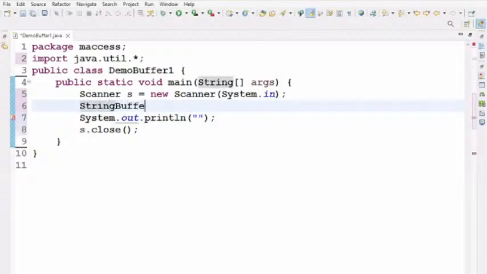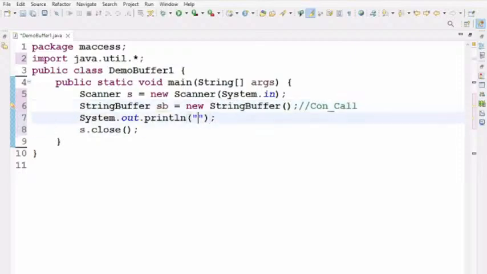StringBuffer sb is equal to new StringBuffer. I am creating this, one constructor call among those 4. Among those 4, you can call only one constructor at a time. Now, StringBuffer.